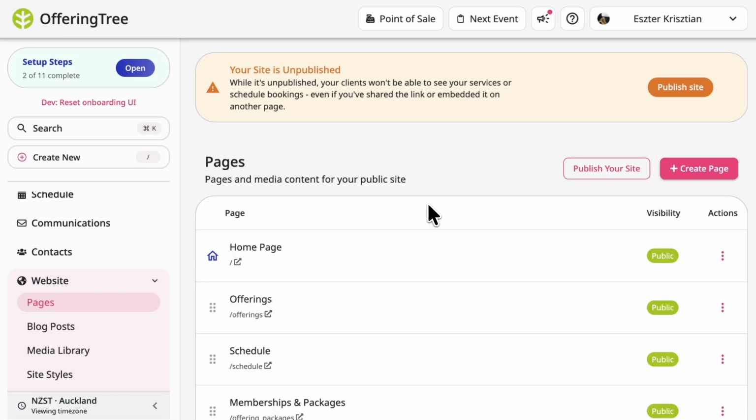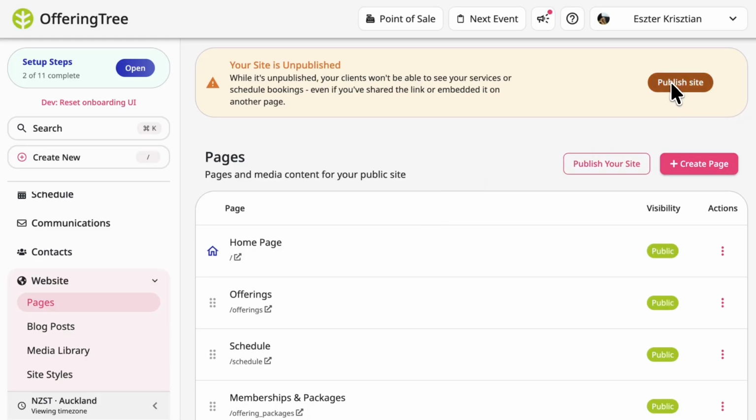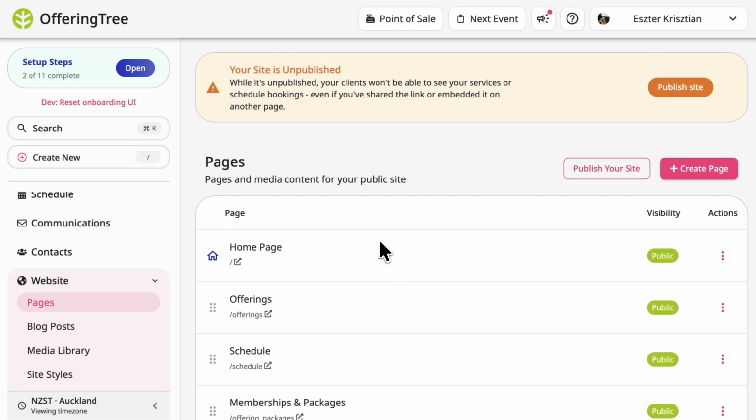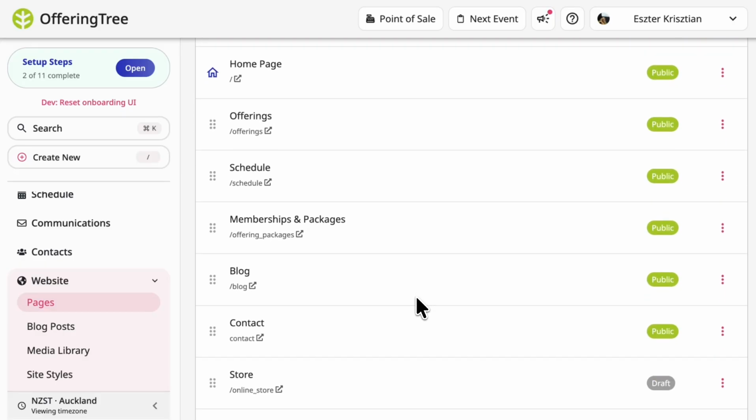Once you feel like you're ready to publish your site, all you need to do is click here and publish your site. We highly recommend that you work on your homepage first, and you can make the other pages hidden or unlisted, displaying that your site is in progress and it's coming soon. So there is somewhere for your clients to land and get in touch with you, but the other pages are not available yet.